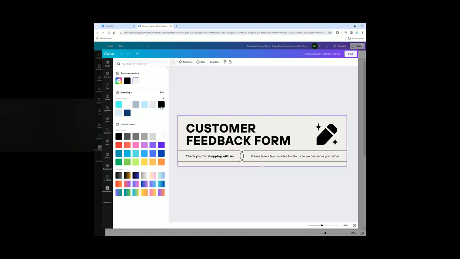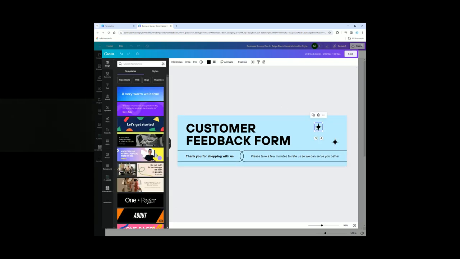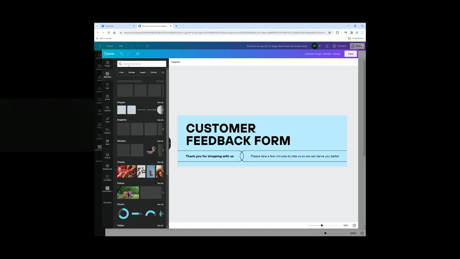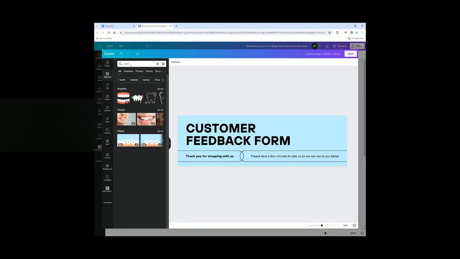I have some of my own branded colors here. So let's just say I want to do light blue. I want to take out this little image. I like to search for different types of elements like this in the elements tab right here. Let's say I like teeth. I'm all about dental. So let's say we want to add teeth. Let's just do the first one that shows up there. I would just do it like this.